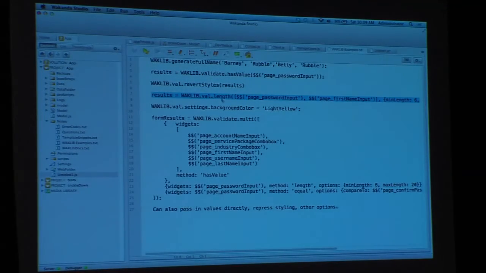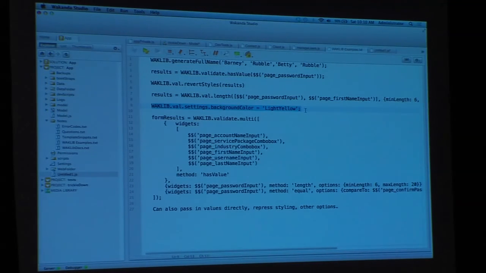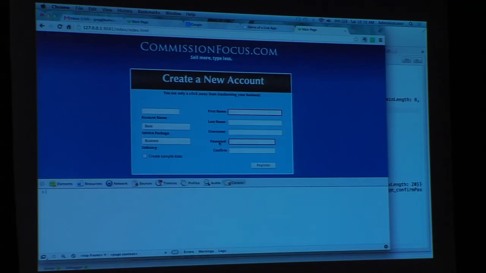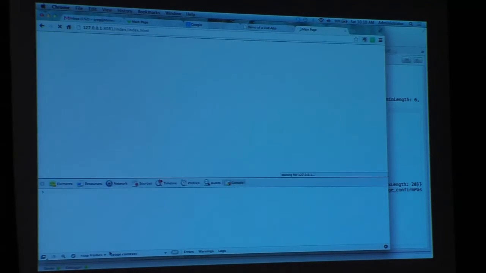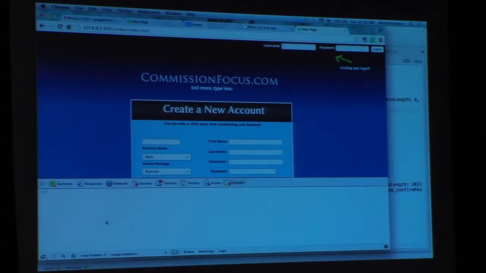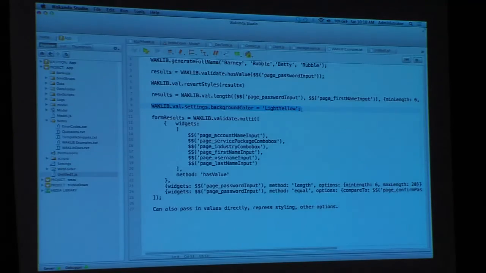Okay, so the next one, I've got settings. So you can set what you want for your style on your different fields here. So I'm going to do this here. I'm going to set the background. I've already got set in my code the red border that I created. That I specified as a setting.